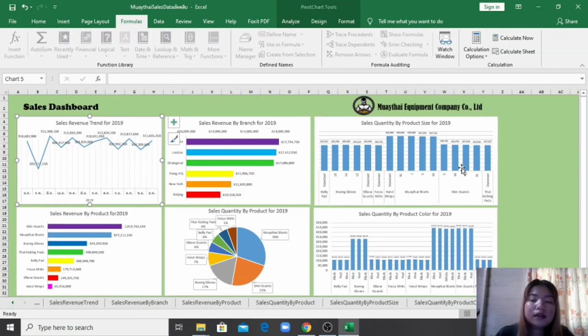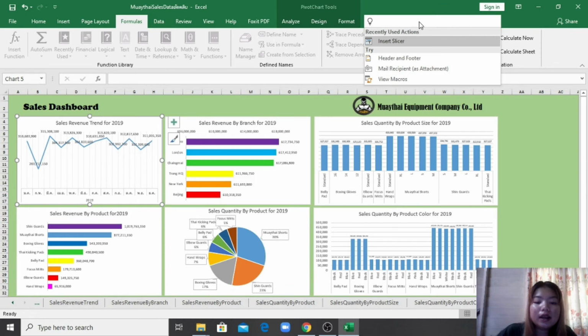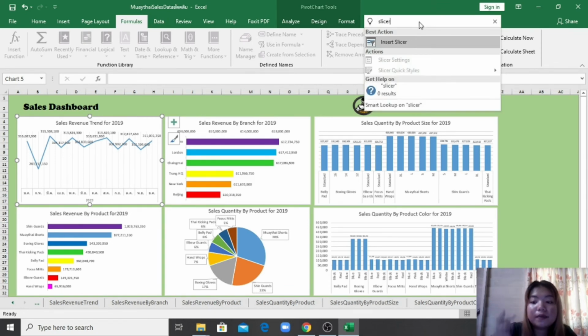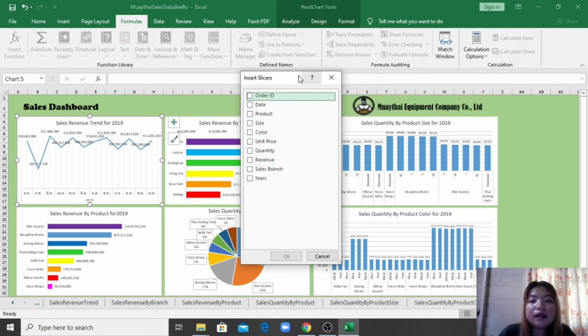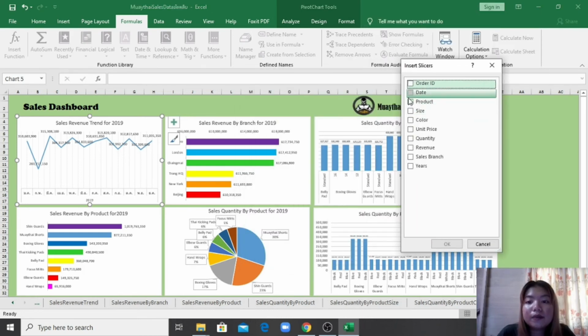Okay, and the next step, go to the timeline search writer. If you don't see it, you can search for it. You can go to "Tell me what you want to do" and write "slicer". If it's clear to you, just press enter and choose product, pick product and sales price, and click OK.